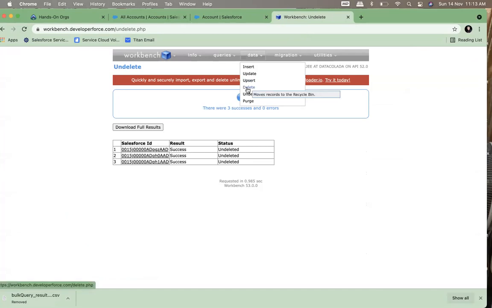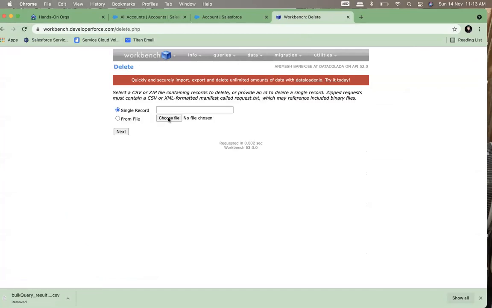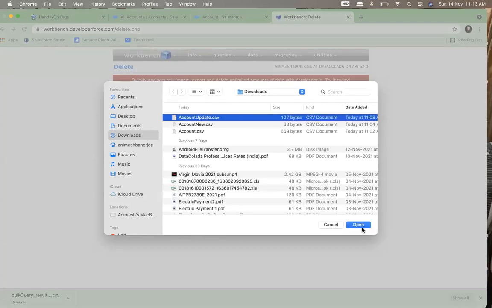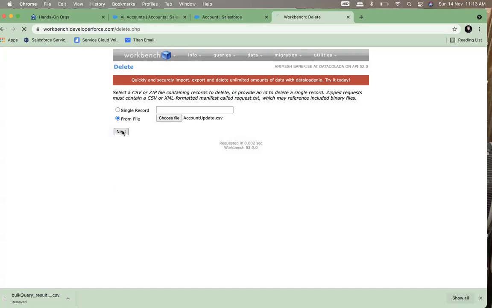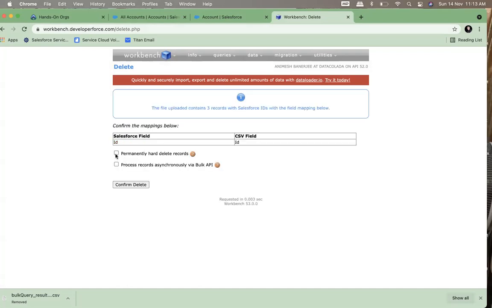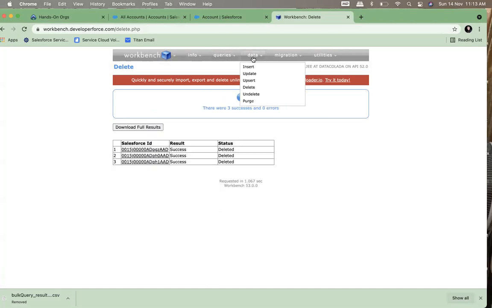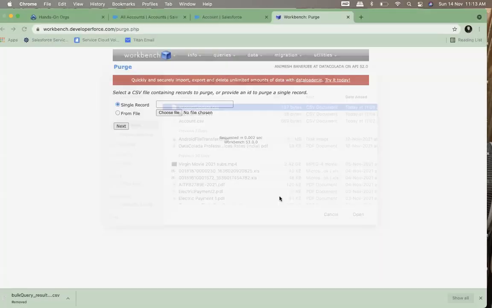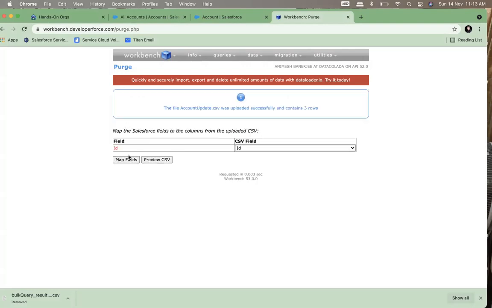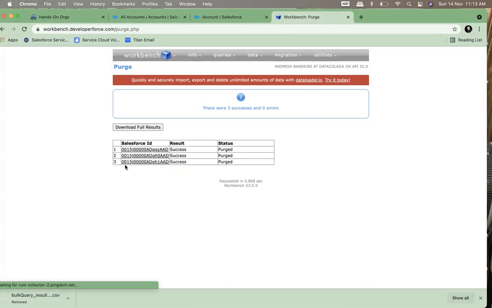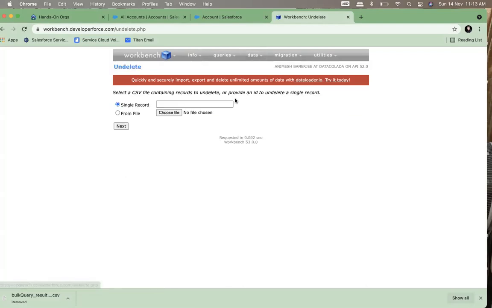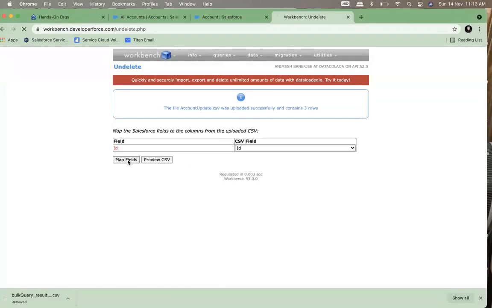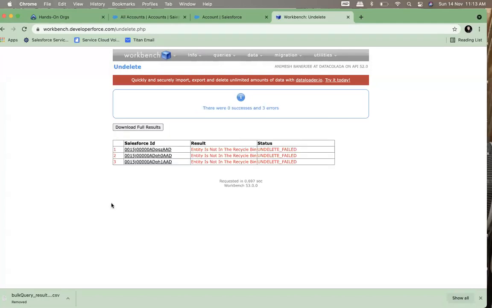What if I want to permanently delete it? In that case, I have to delete first. And you can either check this one, permanently hard delete, or you delete and store it in the recycle bin and then later purge it. Purge is cleaning of the recycle bin. So now you select this same record and remove it, map field, confirm purge. When you purge it, if you want to undelete after that, it will not allow you to undelete because it is gone, permanently deleted. See, gone.